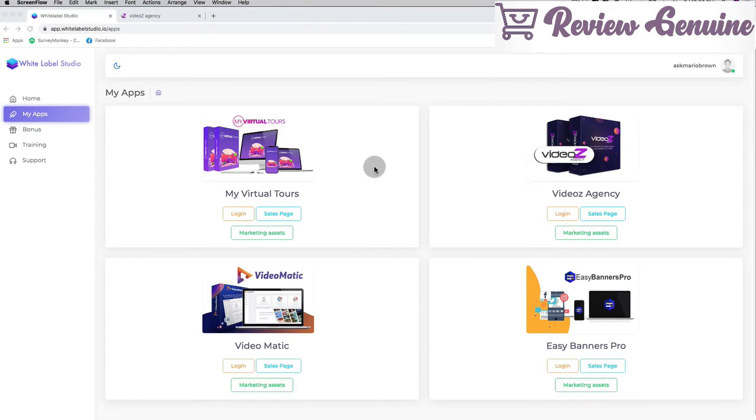This is the dashboard right here. And you can obviously customize your profile here on the left-hand side. You can check out the training and support. But the best part is these four apps right here where you can click here on login. And then it's going to log you right into the software, right? And there's four different ones.